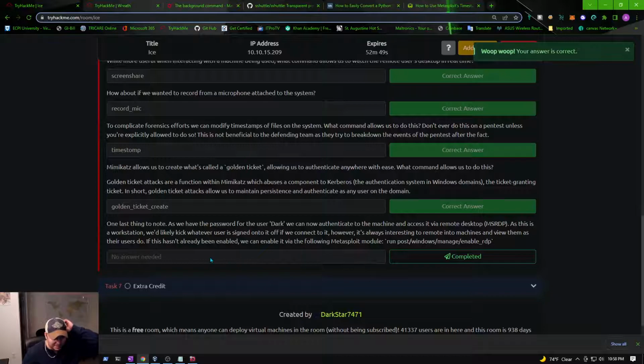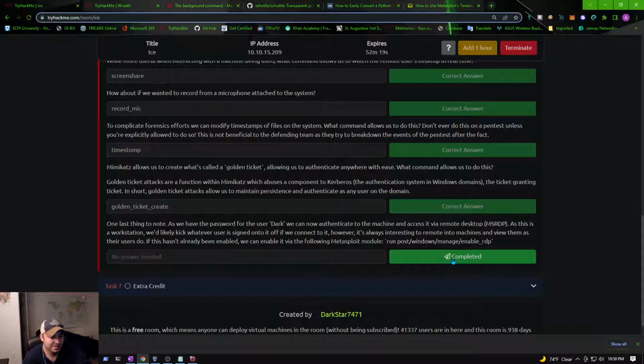All right, one last thing to note, as we have the password for the user dark, we can now authenticate to the machine and access it via remote desktop. As this is a workstation, we would likely kick whatever user is signed onto it off if we connect to it. However, it's always interesting to remote into machines and view them as their users do. If this hasn't already been enabled, we can enable it with the following Metasploit module: run post/windows/manage/enable_rdp. Okay.